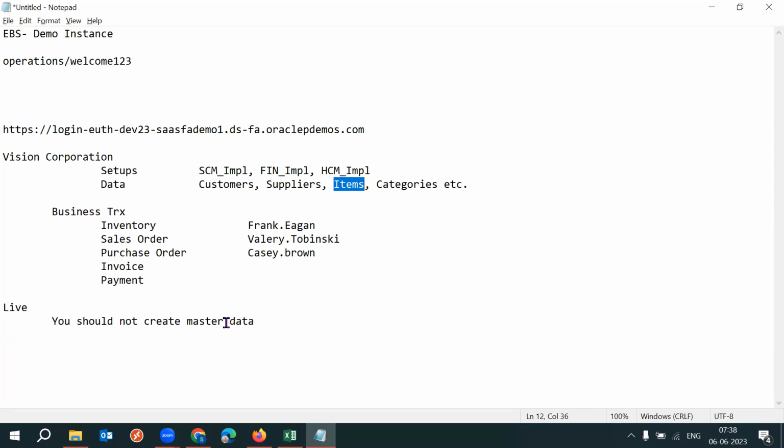Like, can you please help me upload these items into the application, or upload these customers into the application? They will approach us. In that case, we can create the master data. But business transactions, very, very rare. It totally depends on the business scope, situation, and parameters. Okay, sir.